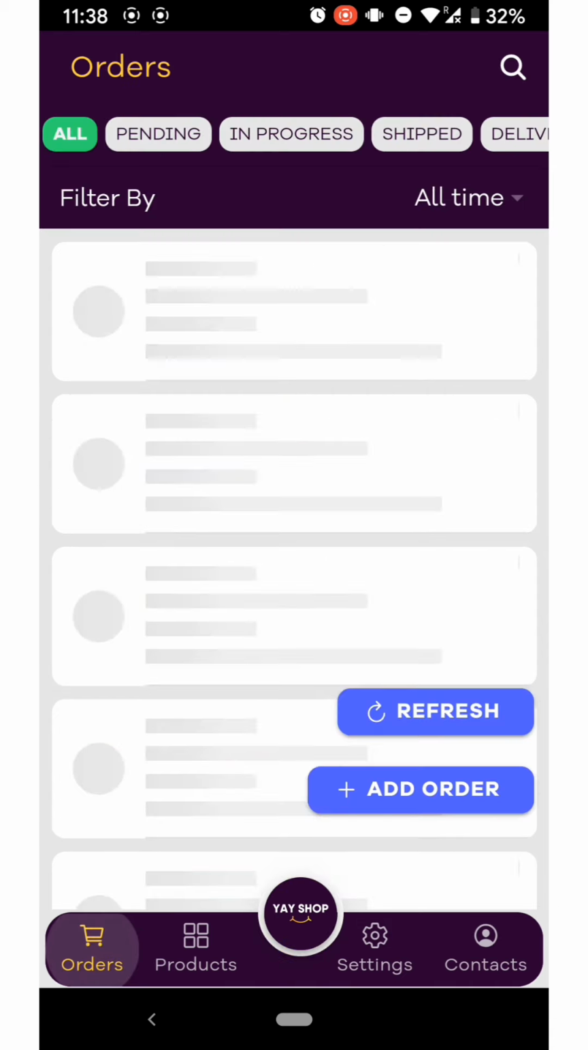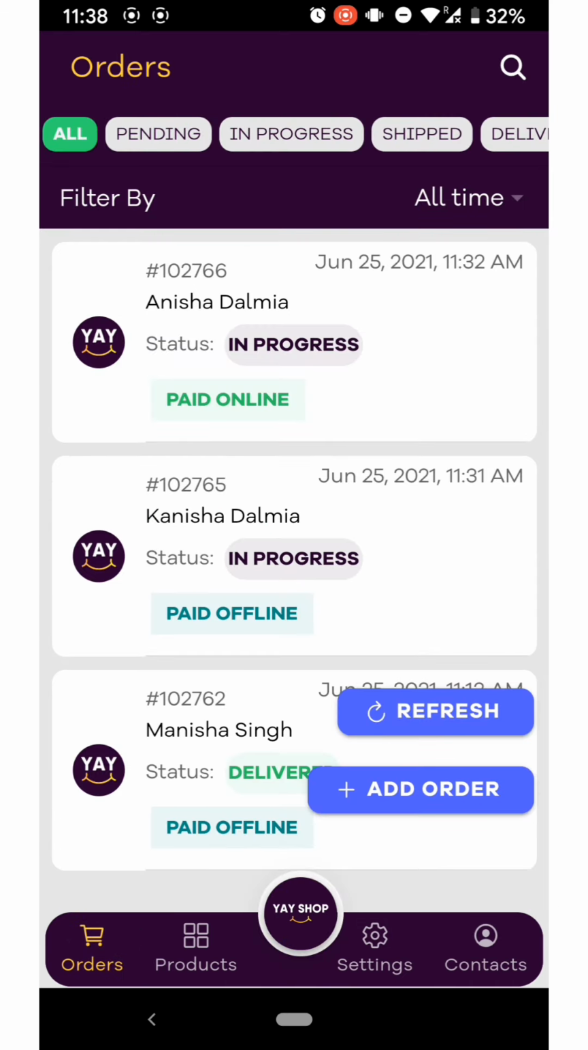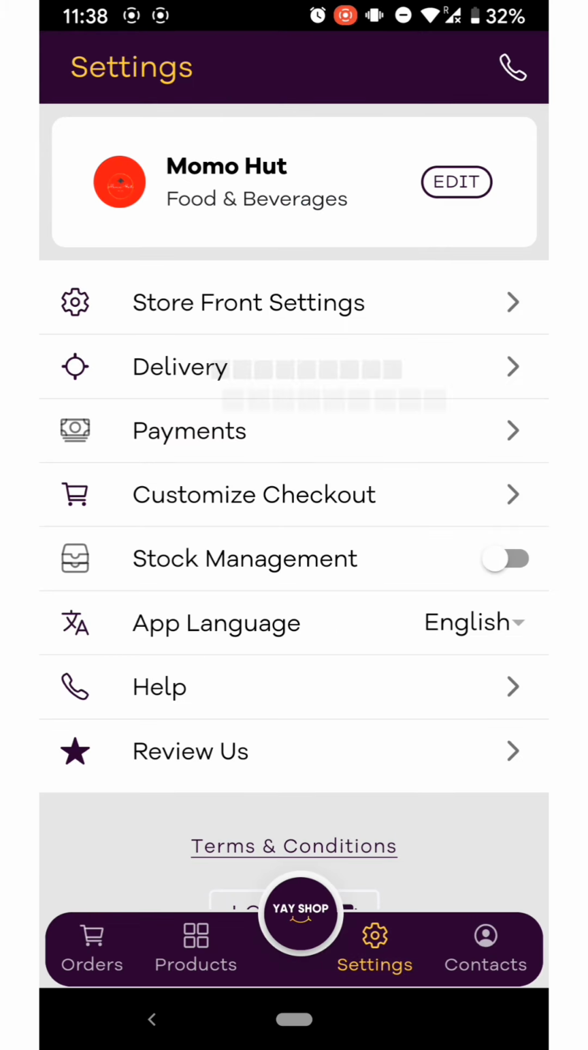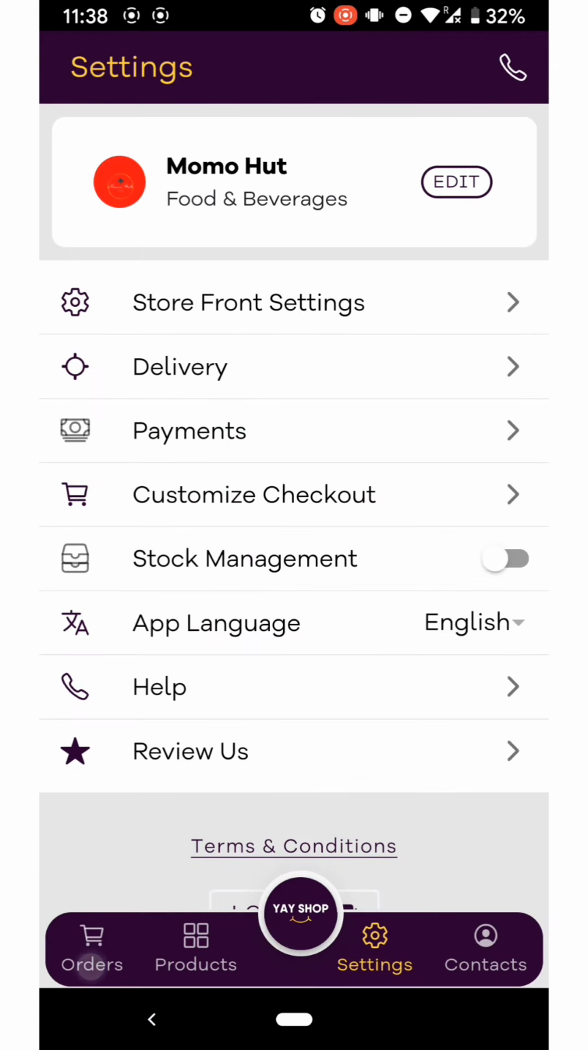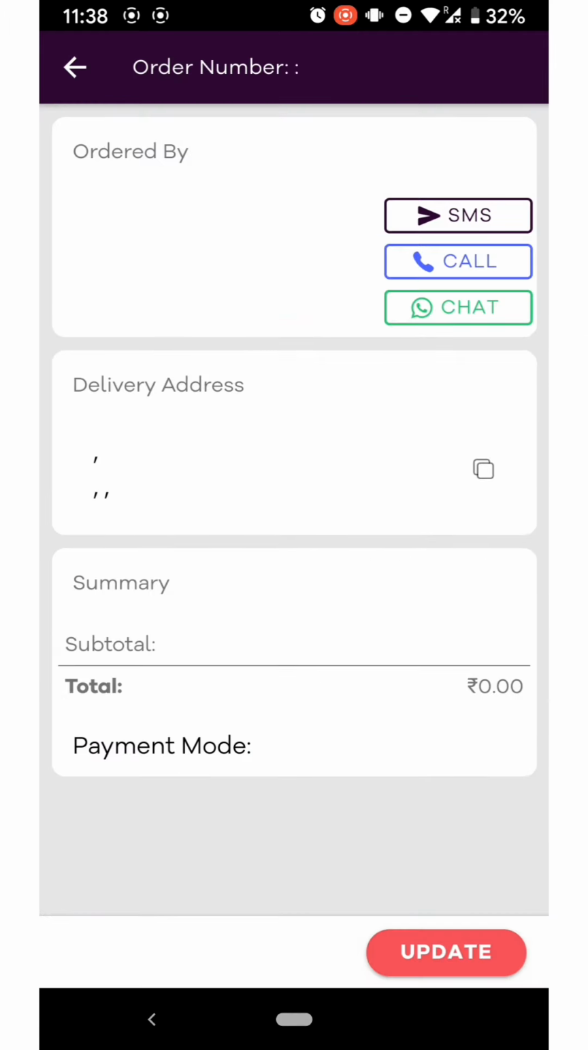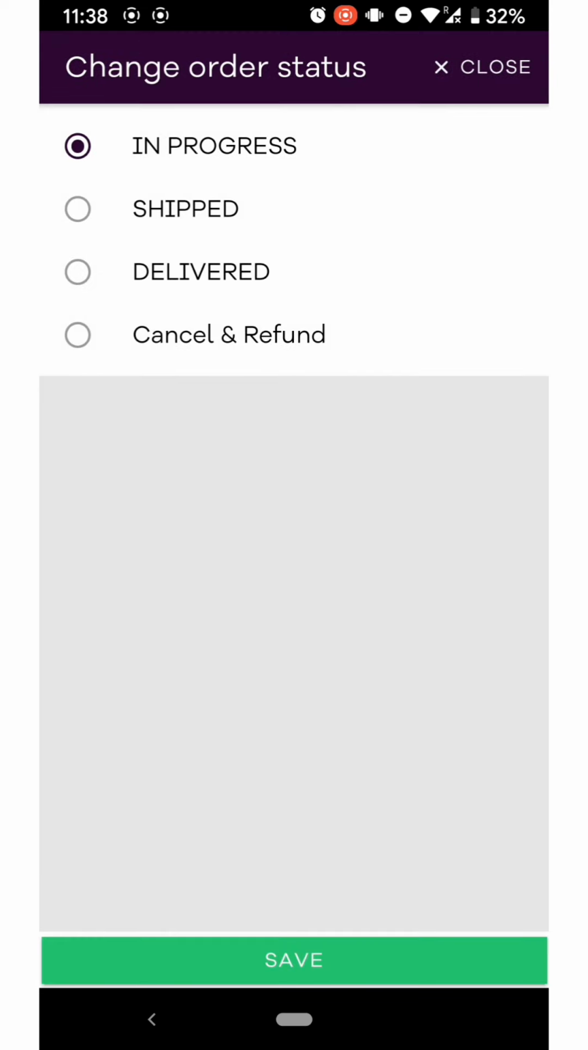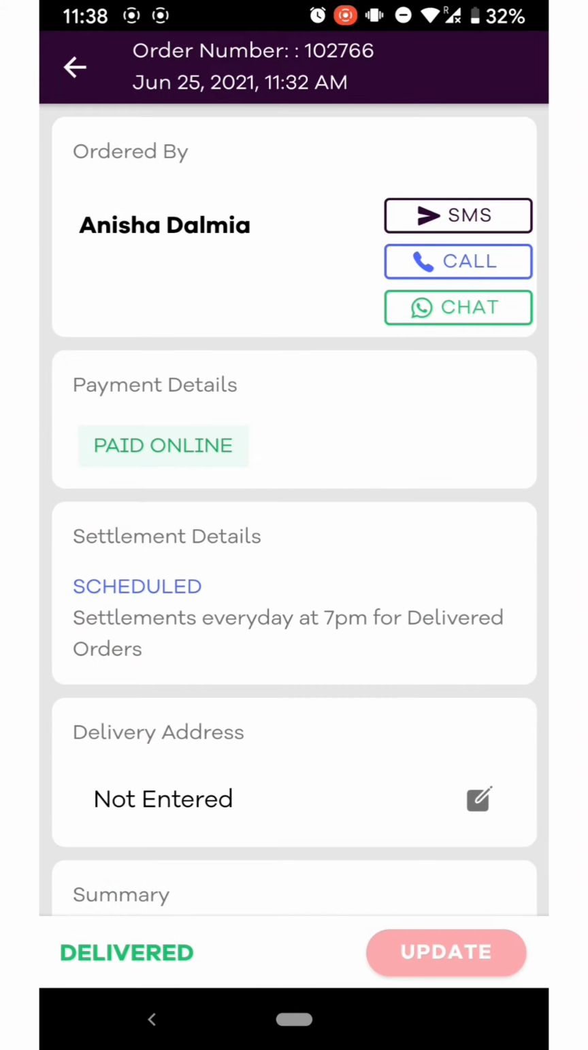Let's see how these settlement tabs work. So I have an online payment which was done of 21 rupees. When we go to payments and see the settlement summary, my 21 rupees is on hold because the material has not been delivered yet. Let's change the status of order to delivered. So update from in progress, I'll shift it to delivered, save. Let's go and check in the payments again.